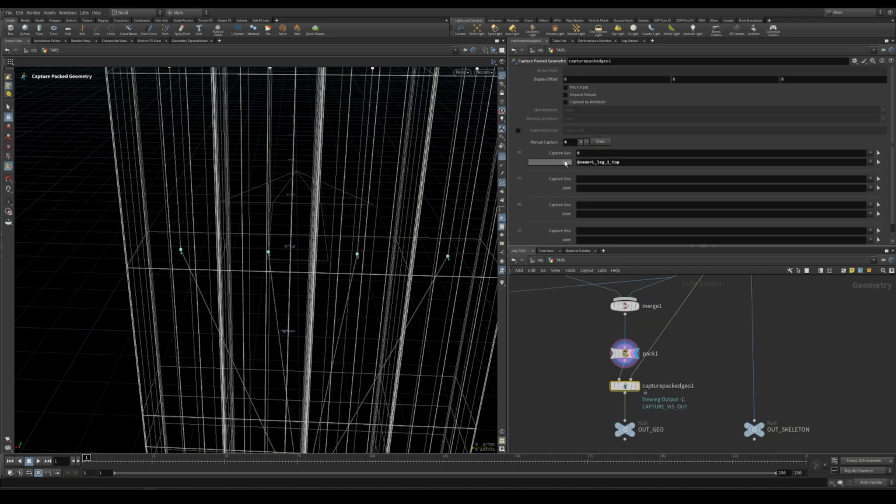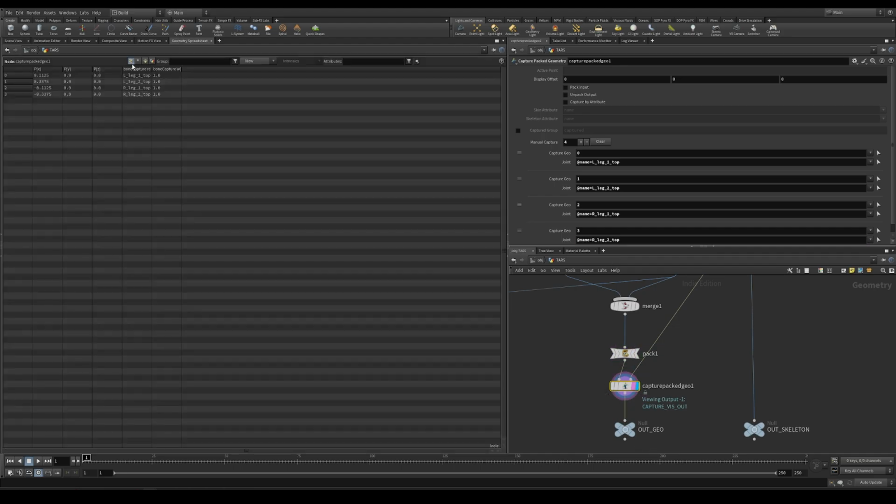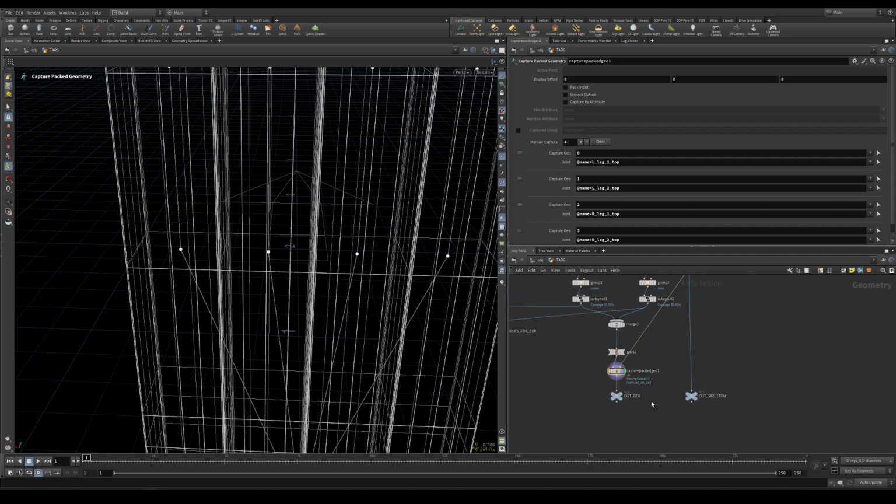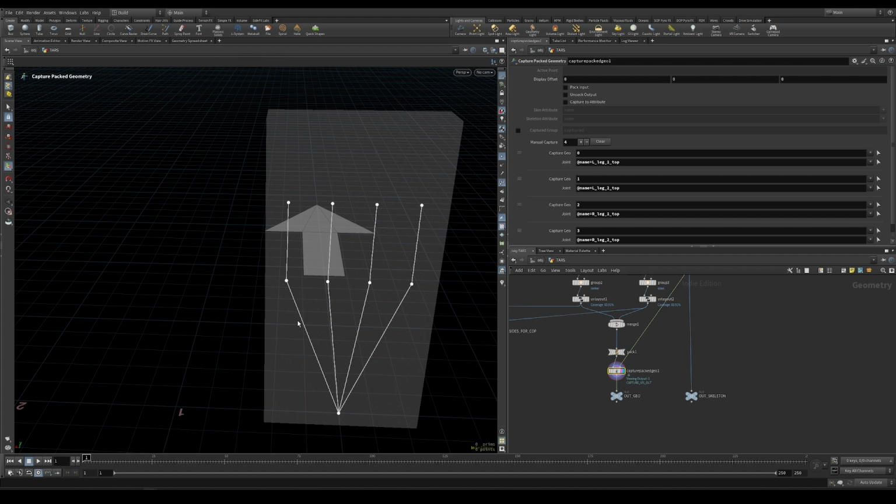So 0, then 1 is, let me copy this line, the left leg 2. And then we have 2 and 3 for the right leg 1 top and right leg 2 top. So basically here, if we display the spreadsheet, we should have a bone capture that says which bone is controlling this part of the geometry. And I will actually split the video right here because we are done with the geometry and the skeleton. So in the next chapter, we're going to actually create the rig and animate it with APEX.